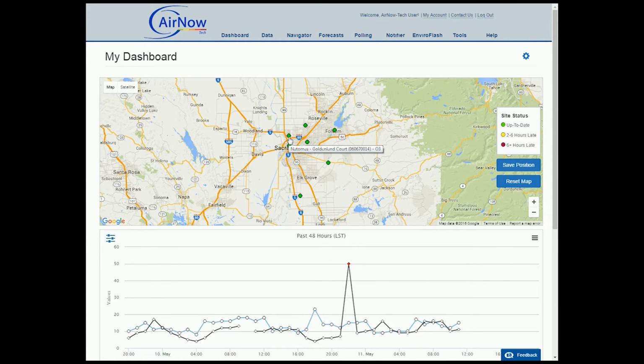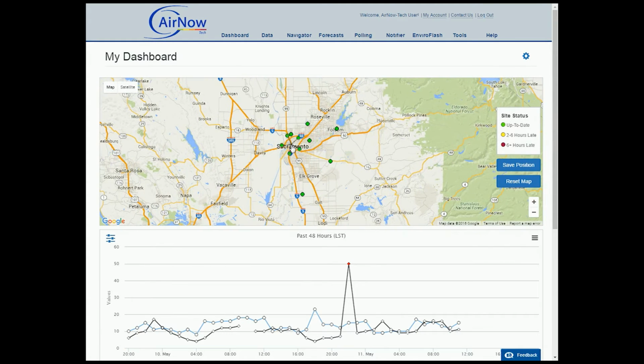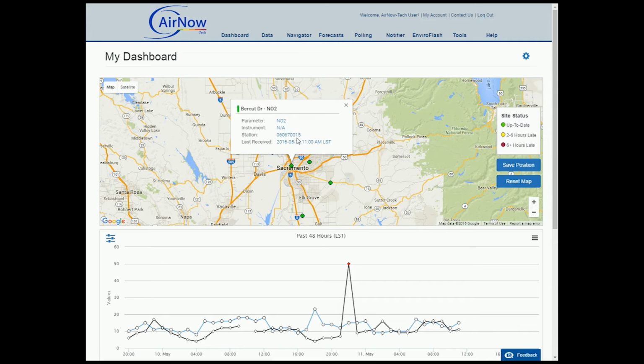By clicking on any of the site dots, you can view individual parameter reporting status. The site status dot for the entire site will always represent the oldest data. For example, if for the downtown Sacramento site, all the parameters were up to date except for NO2, which was 6 or more hours late, the site dot would appear red.